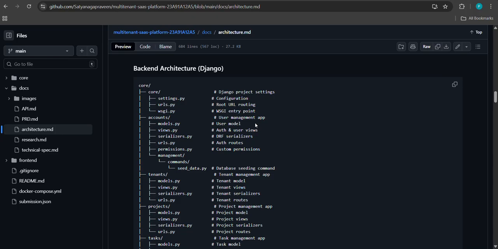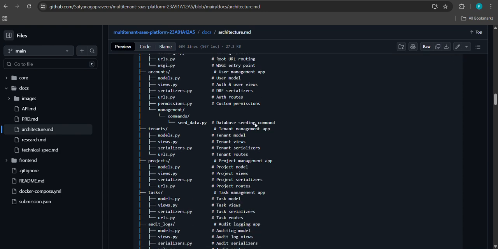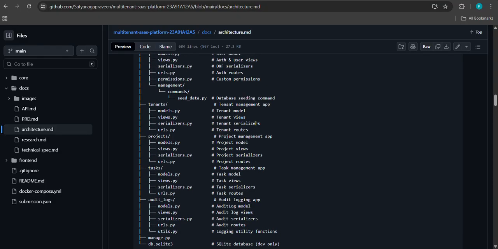Coming to the backend architecture, we have implemented it using Django. Here core is our project name. This is the main project where the URLs are connected. And in that core, we have different apps called accounts, tenants, projects, tasks, audit logs, all these things.